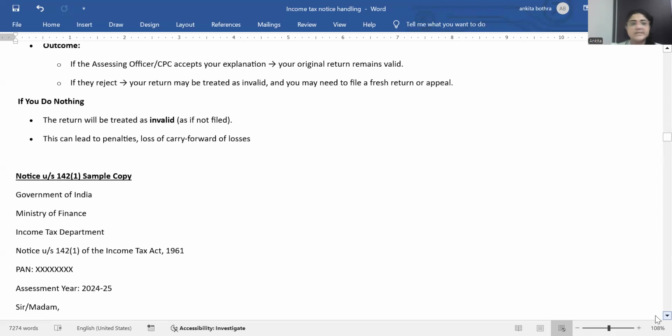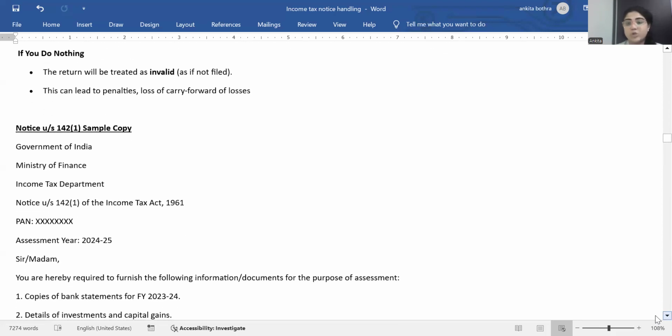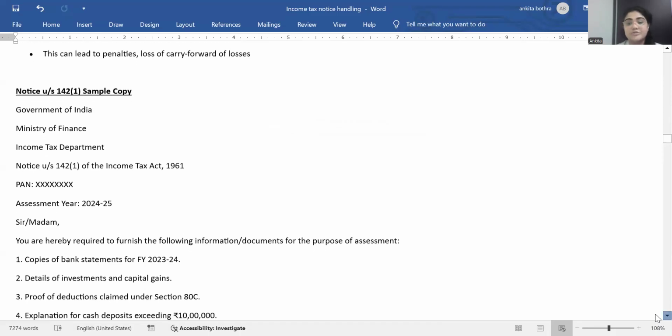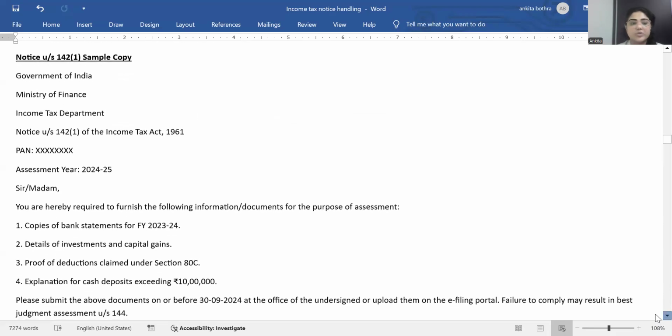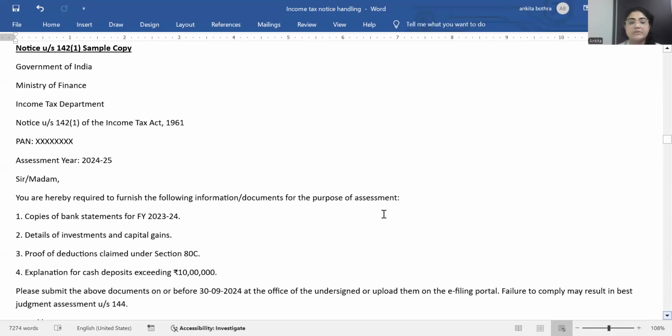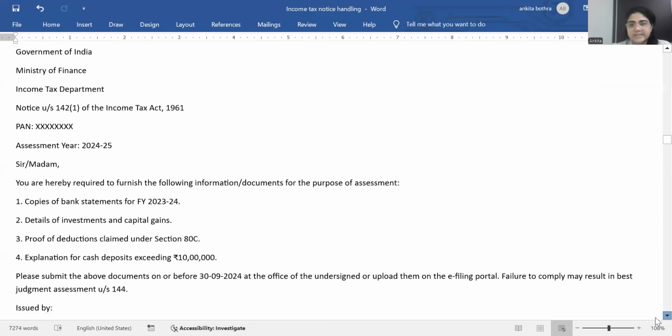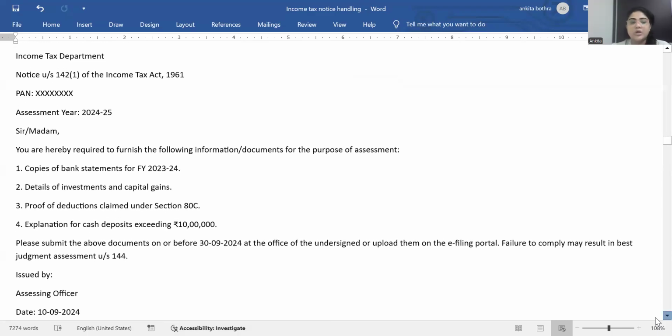Next, you have to see the notice under section 142(1). So 142(1) is basically asking for additional information. The income tax assessing officer is asking for additional information in this. You can see: you are hereby required to furnish the following information: copy of bank statement, details of investment, proof of deductions. Whatever additional documents they want before processing your return, they can ask for in this notice. If you are not responding, there are chances of penalty or prosecution. So please take care of it.